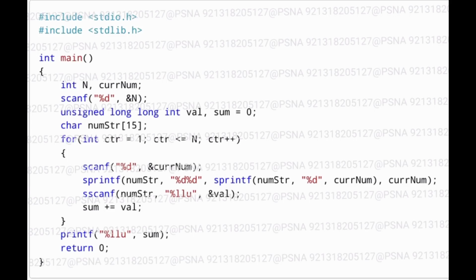This is the question asked in today's SkillRack daily challenge. We are given a program in C language and our task is to write a program in Python which performs the same logic. So first, let us understand what we are doing in this C program.